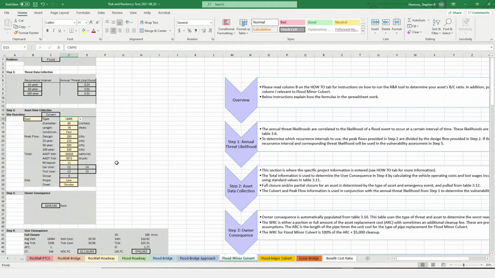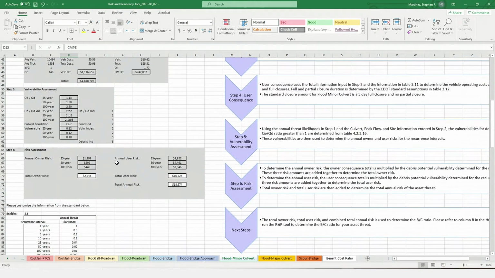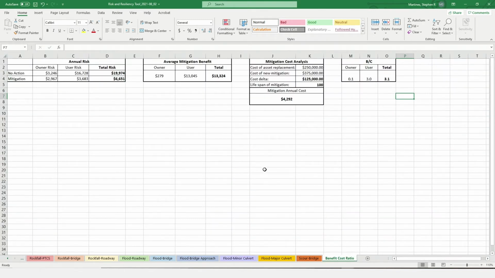So scrolling down, the total owner and user risks that we mentioned earlier will show up in these white cells in step 6. Owner risk is the monetary risk to CDOT, while user risk is the monetary risk to the traveling public. These are presented both separately and combined in the BC ratio sheet, since some highways have an extremely high user risk, like I-70, which can skew the total BC value.